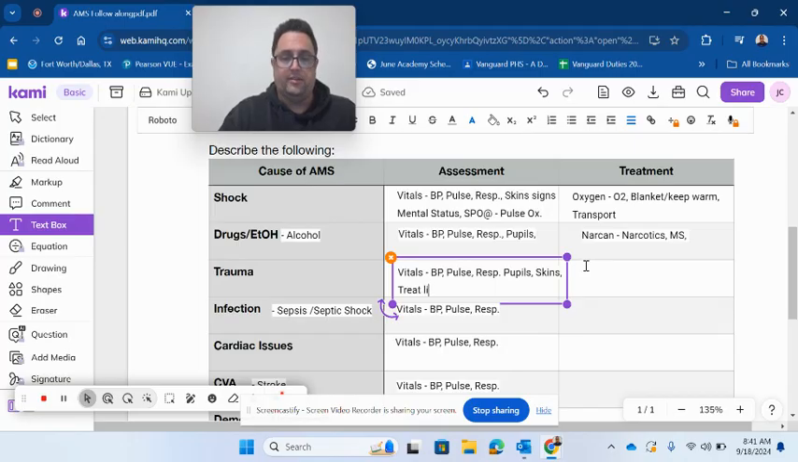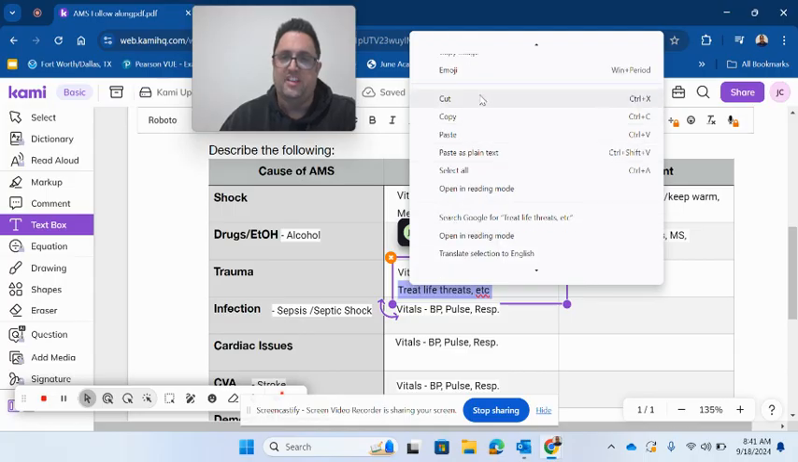I don't need to capitalize everything, huh? Etc. All right. Oh, I forgot. This should be over by treatment, right? Because treatment is over here. So we'll just cut that. Put it over here.